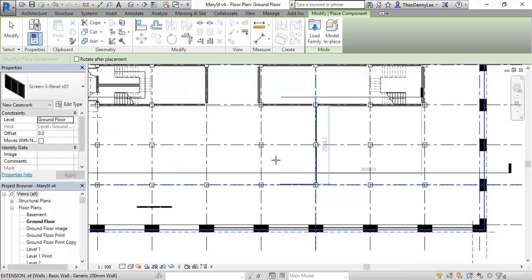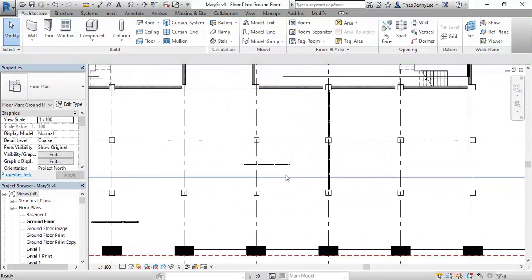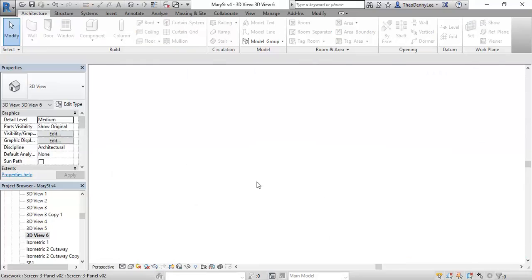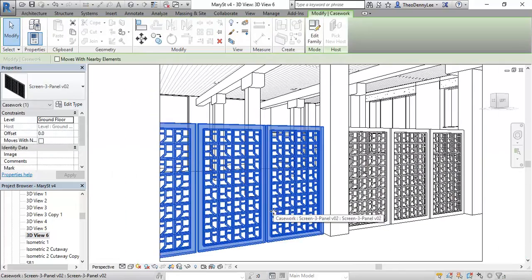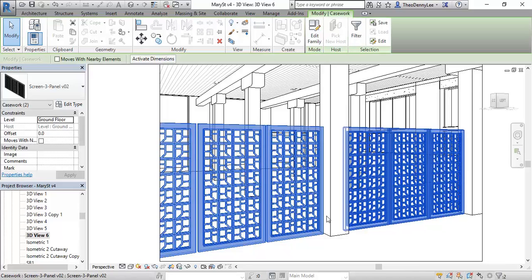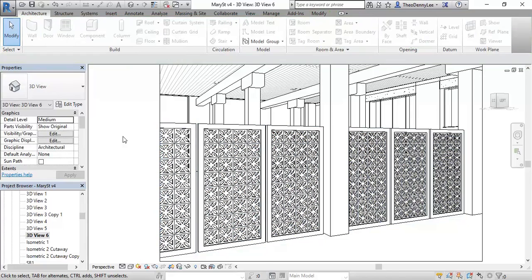And again, it doesn't hurt just to click to place it anywhere, just so that you can be sure it's loaded into that project. Again, I've deleted the new one I just loaded, and now I can come back to that perspective view and show you that even in a perspective view, you can easily switch between different versions.